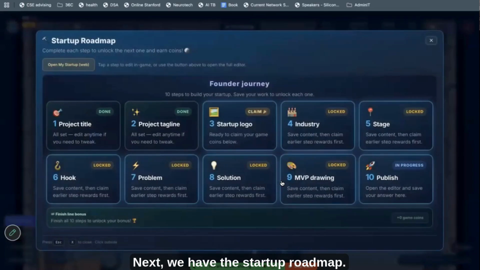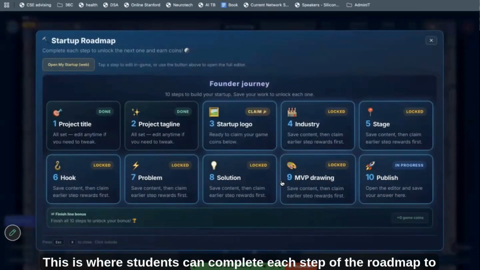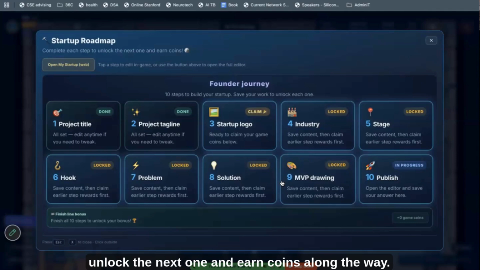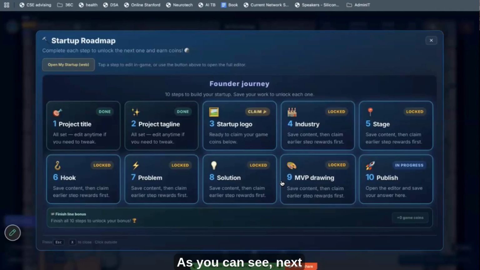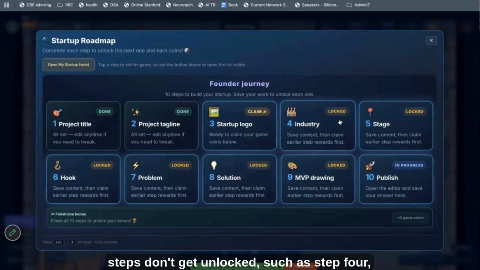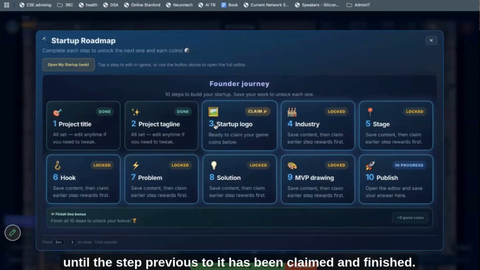Next, we have the startup roadmap. This is where students can complete each step of the roadmap to unlock the next one and earn coins along the way. As you can see, next steps don't get unlocked, such as step 4, until the step previous to it has been claimed and finished.